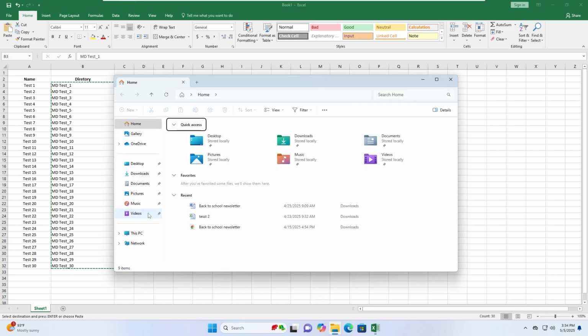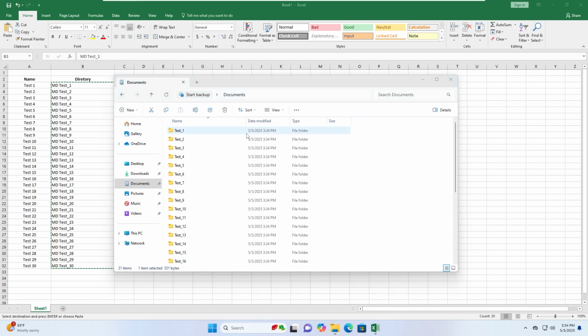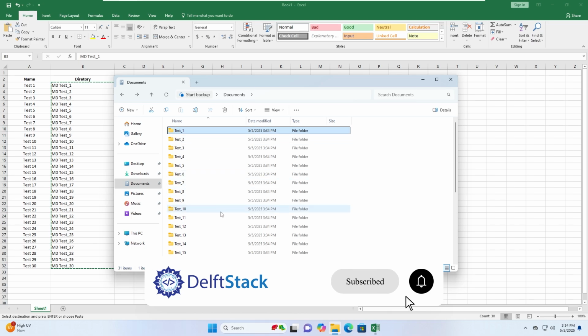Locate the save.bat file and double-click it. The folders will instantly be created in the same directory. With just a few simple steps, you can create dozens or even hundreds of folders instantly using a .bat file.